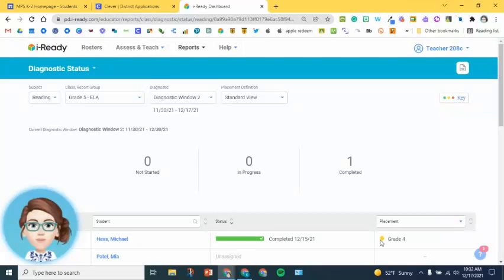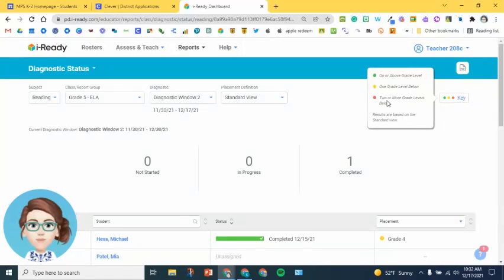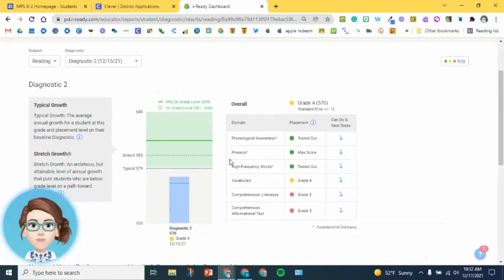So his circle is yellow, meaning green for on or above grade level, yellow for 1 grade below, red would mean 2 or more grade levels below. So since his dot is yellow, I know he's a little behind. And when I click into his name, again, into his specific data, I can see why.